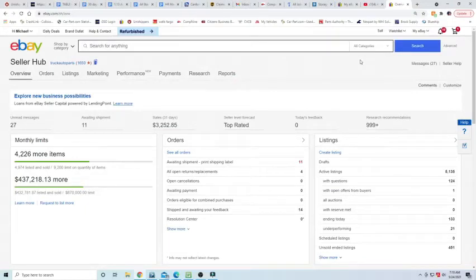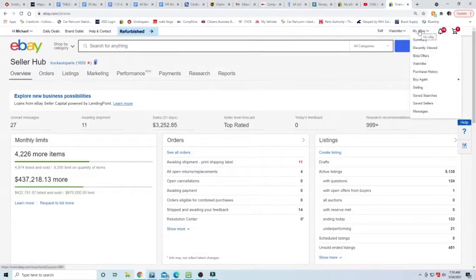In our last training, we went over customer offers. In this training, we're going to go over messages. So the first thing that we're going to do, we're going to start from the My eBay Seller Hub. We're going to come up to My eBay on the drop-down menu, come down to Messages and click that option.